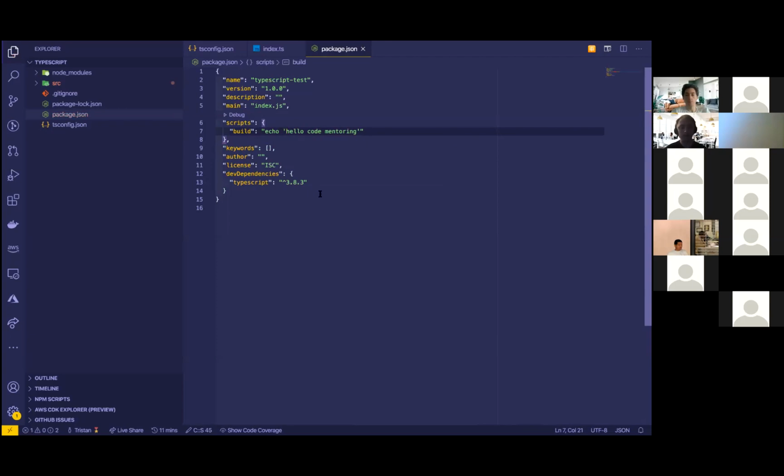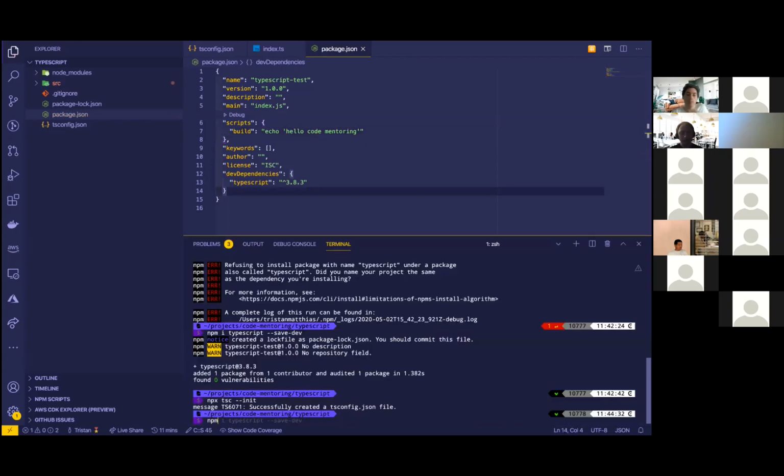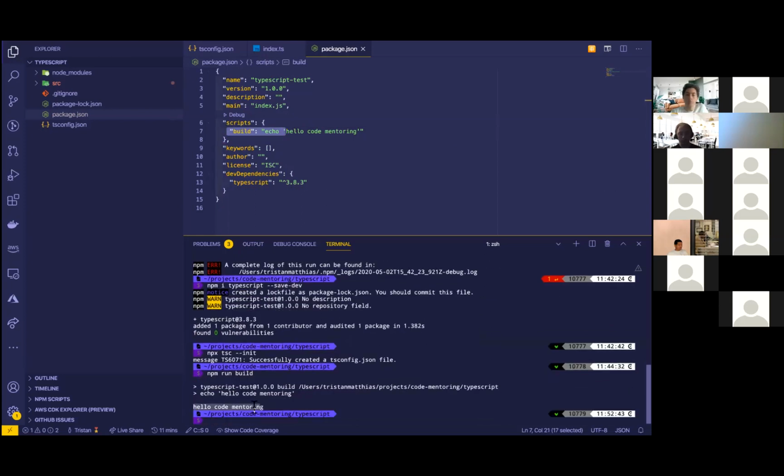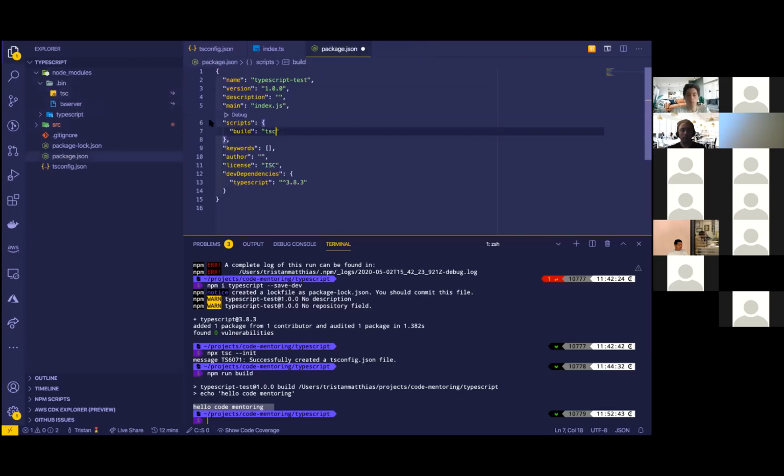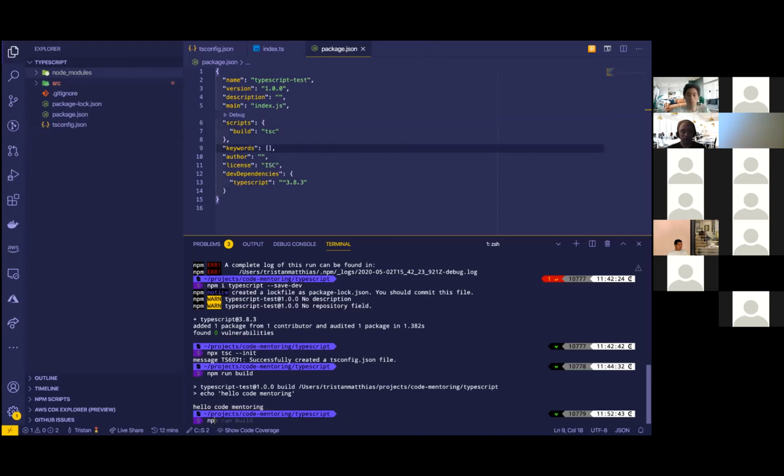In some quotations. And if I go npm run build, run something inside here. There you go. Hello code mentoring, which is pretty cool. So what we're actually going to do is obviously not say this, but I'm going to say tsc, TypeScript compiler. Remember, that's going to grab inside the node modules. It's going to run this thing inside here, and that is going to compile our project for us. So let's try this. All right, npm run build.